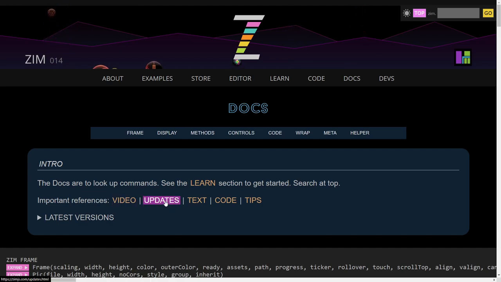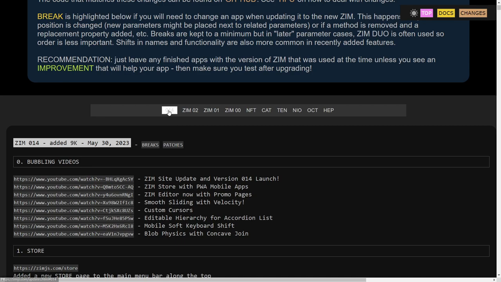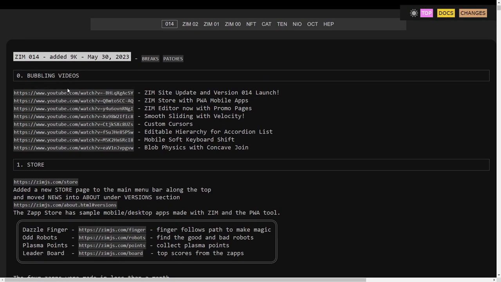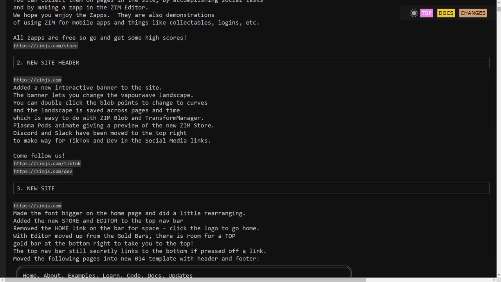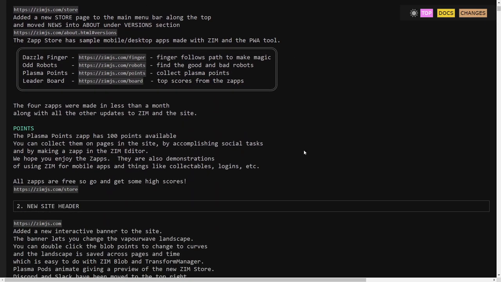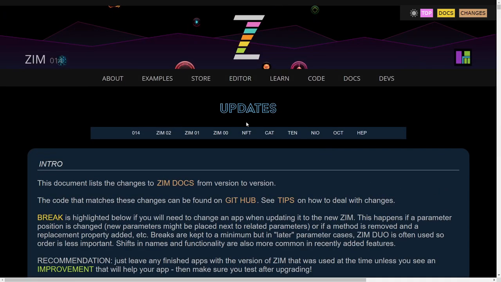Here is updates. That's important as you start to get working with ZIM. This is where we introduce the various updates. For instance, here are the updates for ZIM 014, and then back through the various versions of ZIM. They are actually all here, we just didn't put them all on the bar. The updates will tell you what's new, along with things that break, that might make the docs different than how they used to be, parameter order changes, and patches that have been patched into ZIM. So it's a very good page to know when you're working in ZIM a lot. Back to the docs.